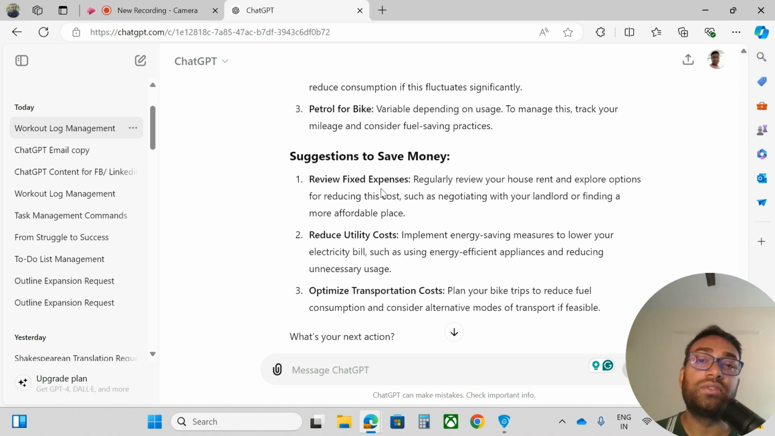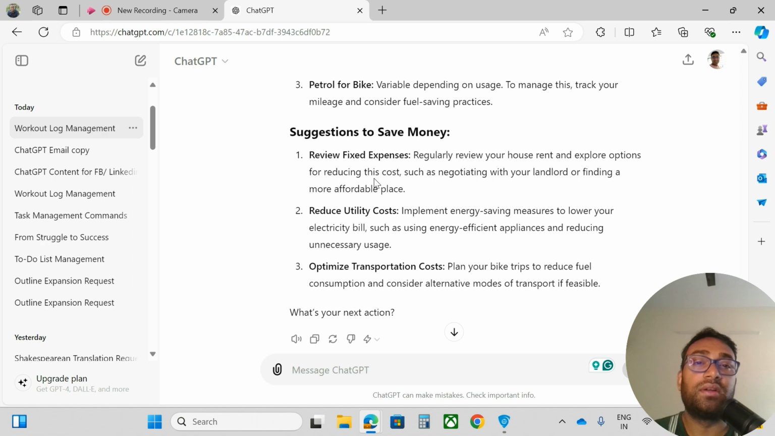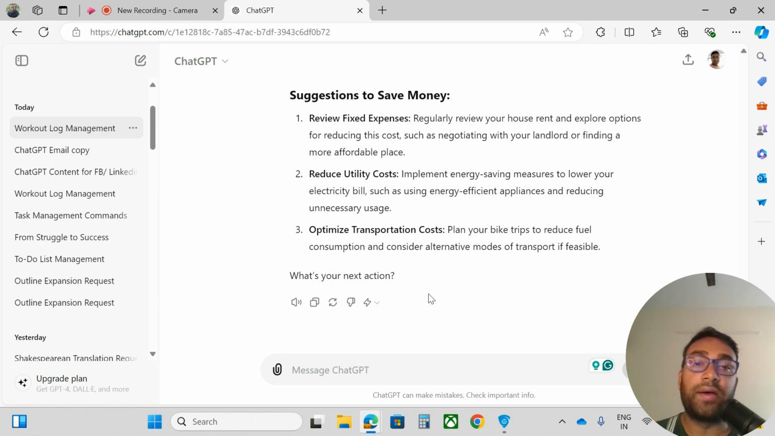Suggestions to save: review fixed expenses regularly. Review your house rent and explore options for reducing this cost, such as negotiating with your landlord or finding a more affordable place. Reduce utility costs: implement energy saving measures to lower your electricity bill, such as using energy efficient appliances and reducing unnecessary use. Optimize transportation costs: plan your bike trips to reduce fuel consumption and consider alternative modes of transport if feasible. So what is your next action?